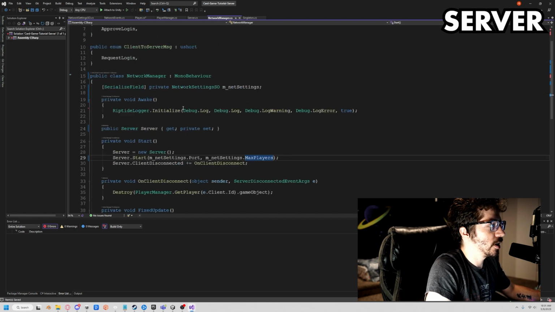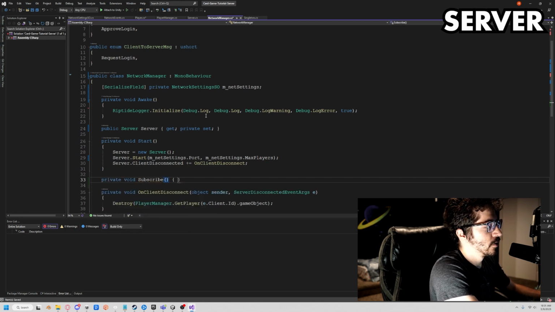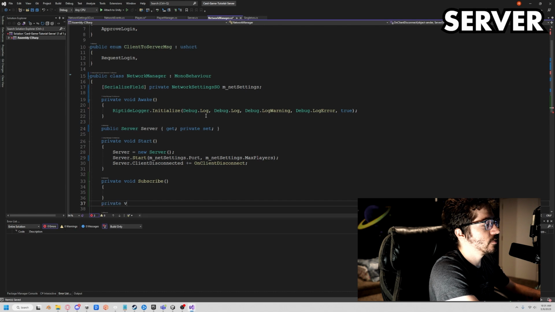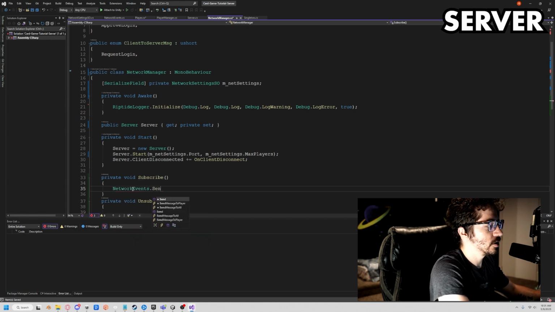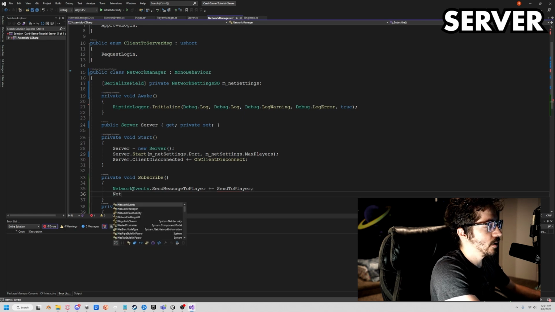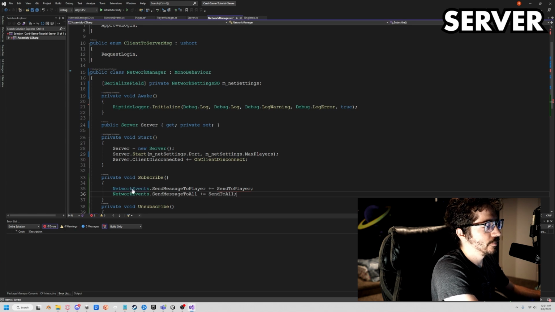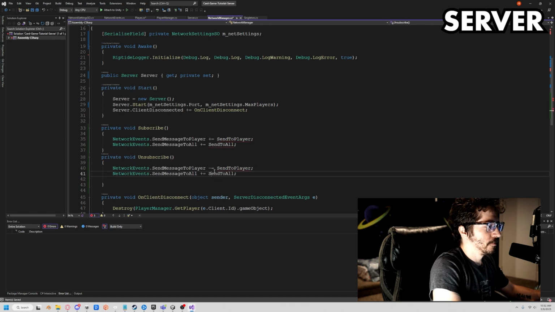Now on our network manager, we're going to have to subscribe to that. So let's do the same thing where we do a private void subscribe, and a private void unsubscribe there. We're going to do network events dot send message to player plus equals send to player, and network events send to all, unsubscribe from both of those. There's that.